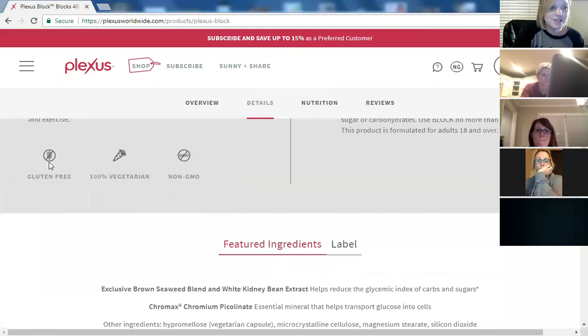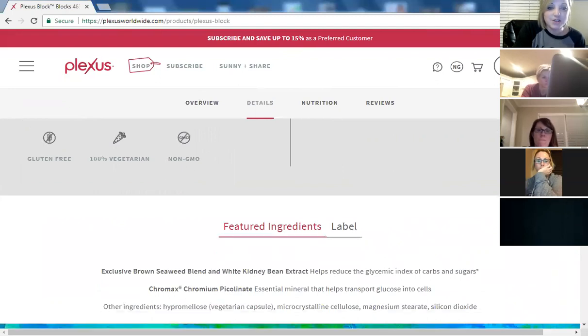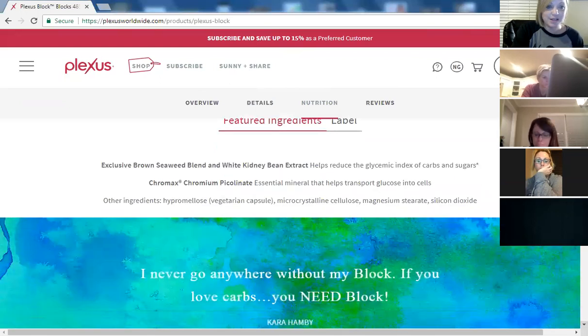It also has, for each product, these little icons, whether it's gluten-free, vegetarian, non-GMO, and then you're also going to find the featured ingredients on the label. So anybody that's looking here, not only are they mentioning the ingredients, but they're mentioning what the ingredients do.